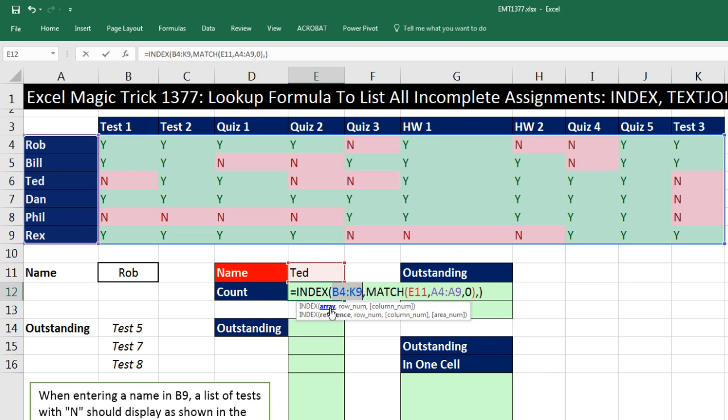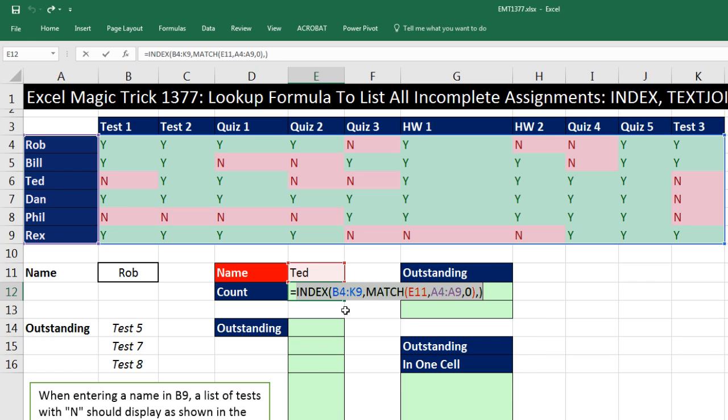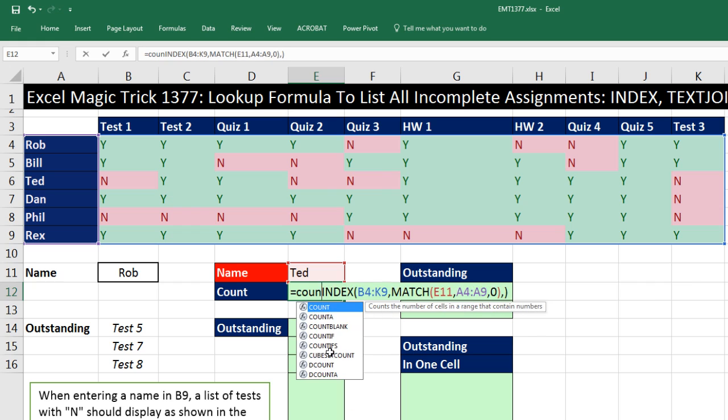INDEX to look up a row, there's all of the rows. There's the row number 3, and column number is blank. So when I F9 to evaluate it, sure enough, it absolutely looked up Ted's row. Control Z. Now I'm counting in this formula, so I'm going to use the COUNTIFS function.